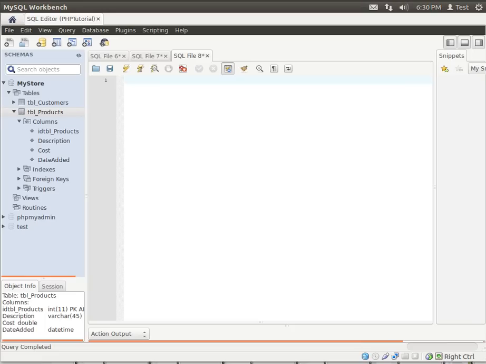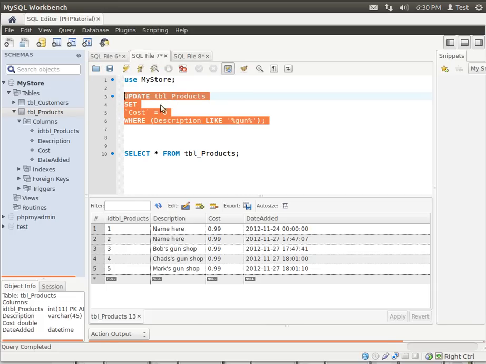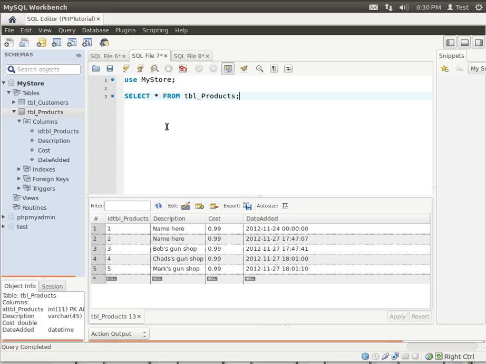Today we're going to be discussing how to update rows. Alright, so we've got our products table. It's got a primary key, description, cost, and date added. And as you can see, let's get rid of that, I was playing around. Here's our actual data here.